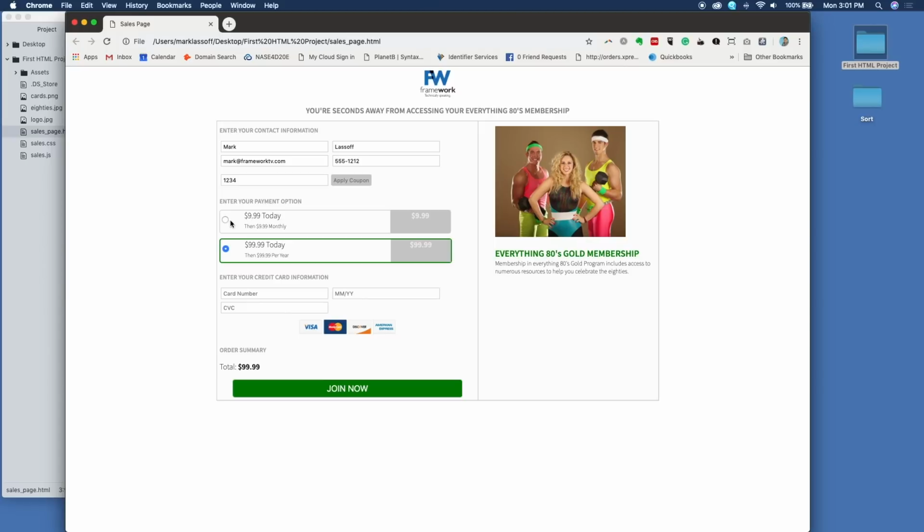Notice the change in the format of these as I click both of these radio buttons. The outline turns green. Also notice the order summary down here shifts from $9.99 to $99.99. We have a place for the user to enter their credit card number, the expiration date, and what's called the CVC. That's that little number on the back. We've got a credit card image, our order summary, and a Join Now button.